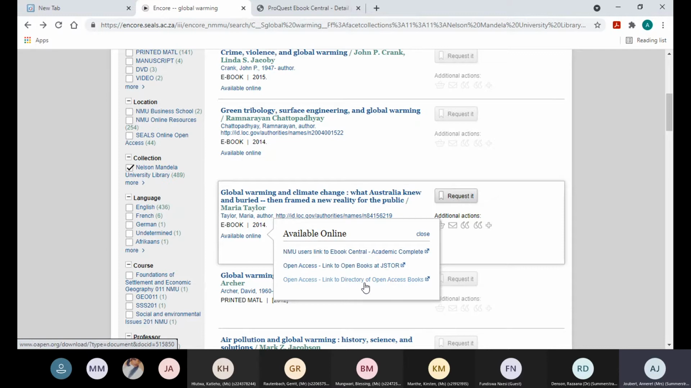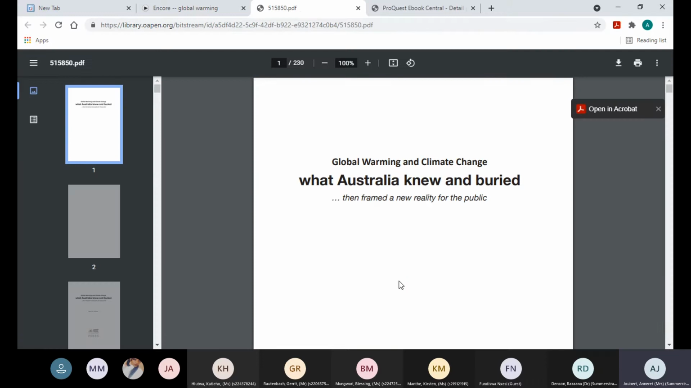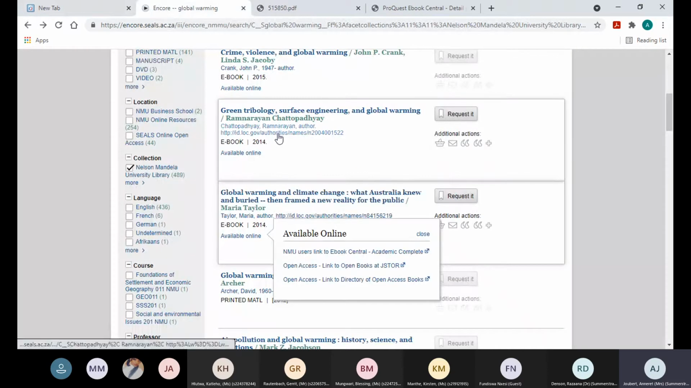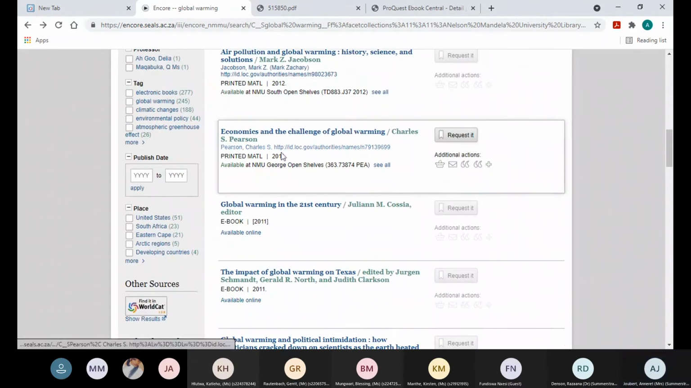There's also a link to open access books. That one you should be able to download. We can try that. We click there. And you will see it will download the ebook. So any open access information, if you click on that hyperlink, you should be able to download the ebook and read the ebook online. So let's go back to our search results again. So that is basically your ebooks.